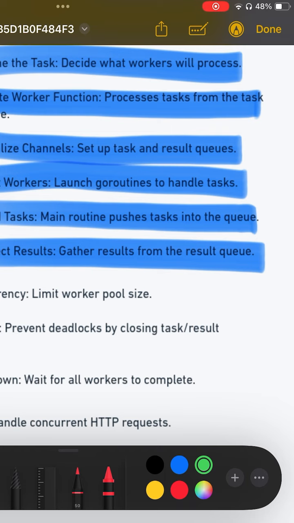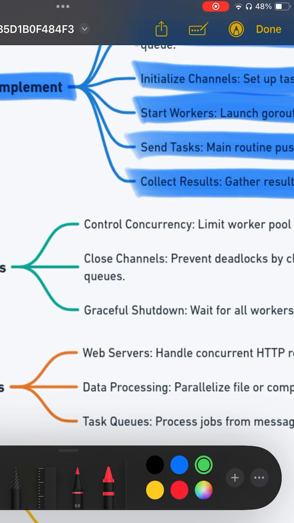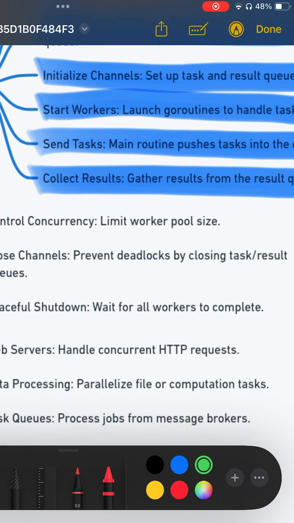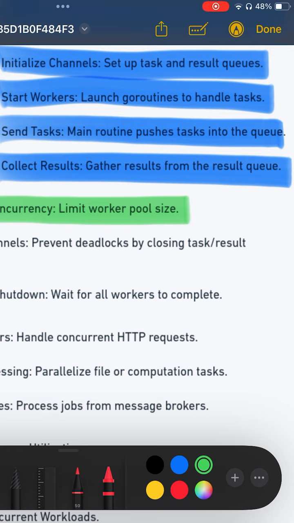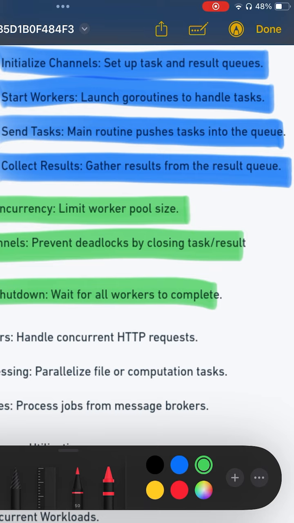3. Key points for implementation. Concurrency management. The size of the worker pool determines the level of concurrency. Adjust it based on system resources and workload. Channel closing. Properly close the task and result channels to avoid deadlocks. Graceful shutdown. Use mechanisms like sync.WaitGroup to wait for all workers to complete processing before exiting.